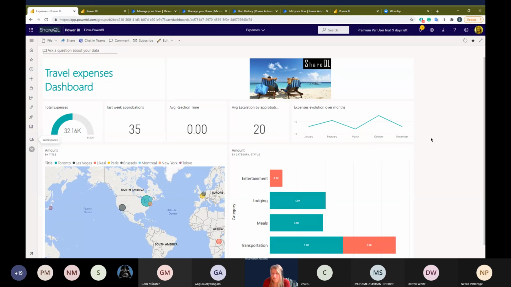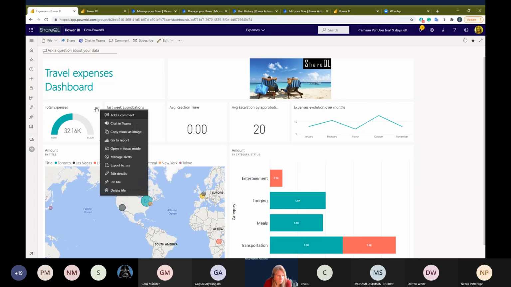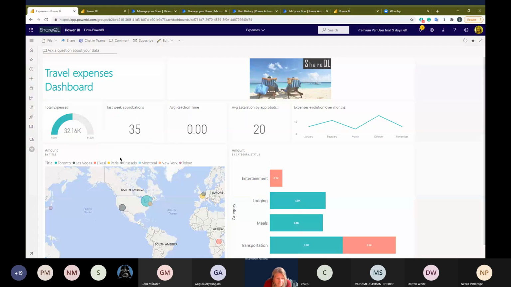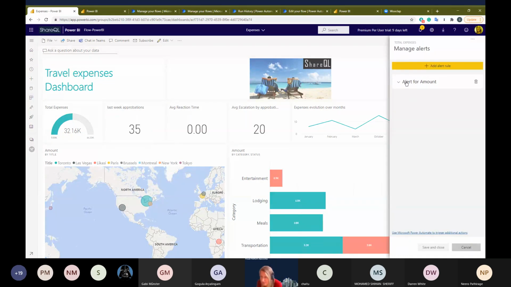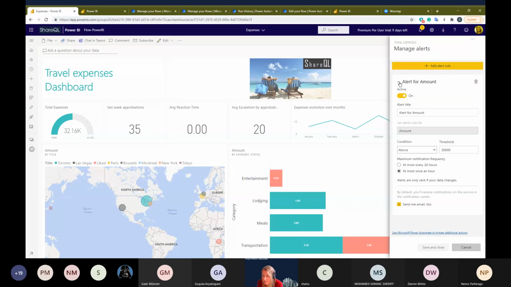So I have here a very old dashboard with a very old look. This dashboard is about fictional expenses for travel in a company, and you have the total of expenses here. So of course, when you go to the three little dots here, you can go to manage alerts, and you see that there is an alert defined here.